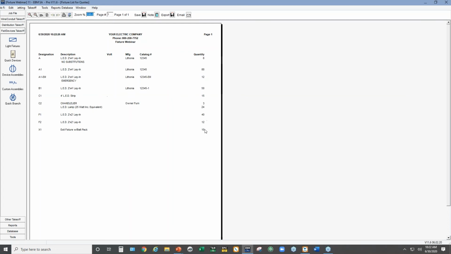It's got all your quantities over here to the right. It's got your notes. I had a note on this one, had a note on this one. I've got owner furnished on this one. You have your company name, you have the job name, and you can either print a hard copy or you can save it as a PDF file and then send it along with the actual fixture schedule to your supplier.